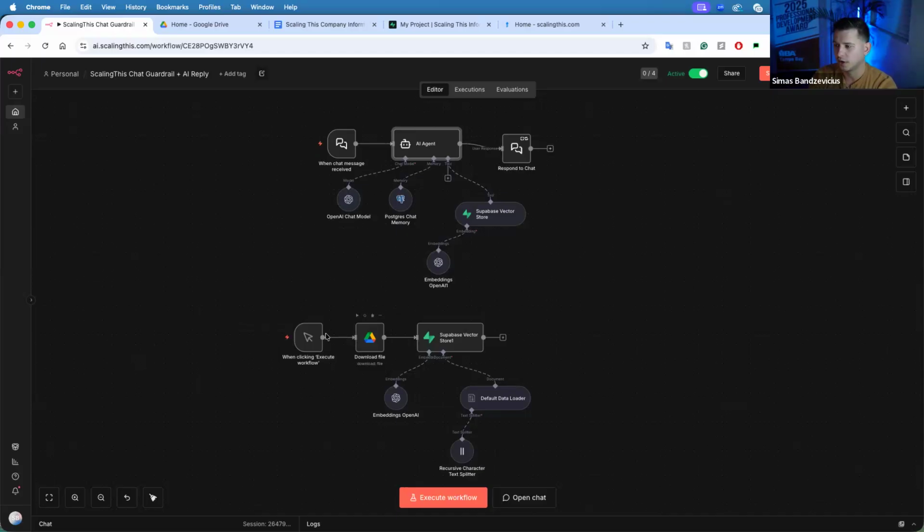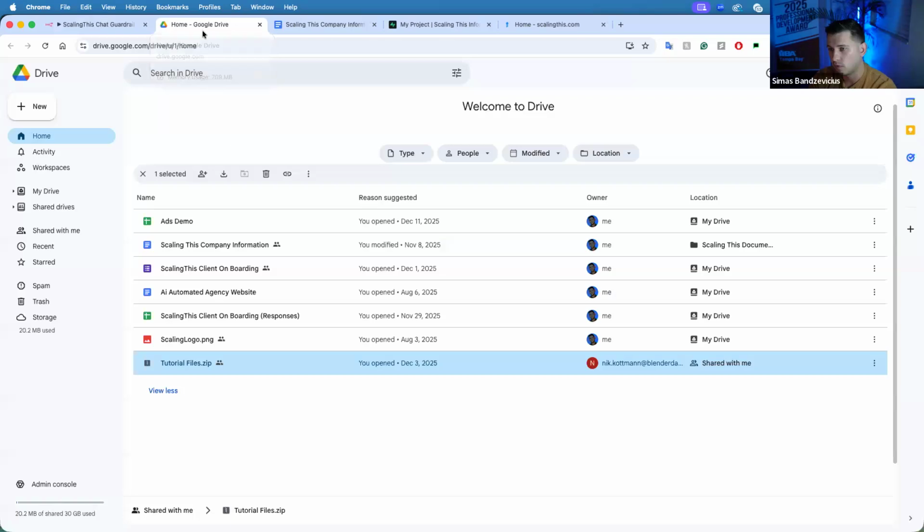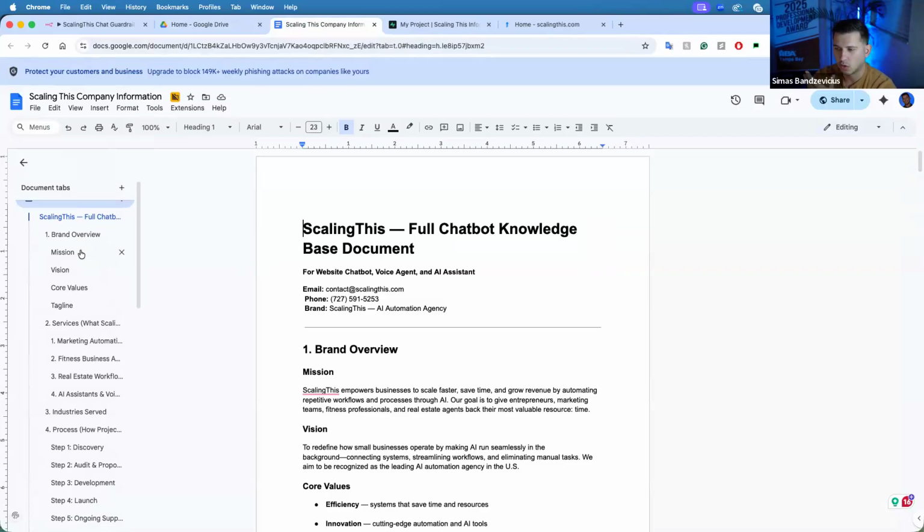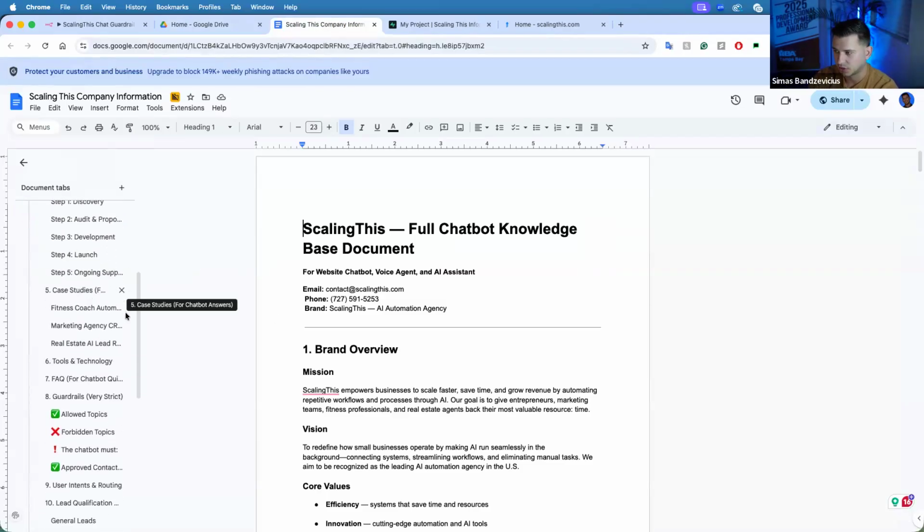So as you see right here, I have the first trigger, when execute workflow. That means when I press this, it's going to execute this workflow and it's going to start going left to right. Now, when I press execute workflow, it's going to download a file. And just to give you an example, I put it in a Google Drive, all the information about my document, about my company, for instance, right? And you see right here, it's all been organized in little sections.